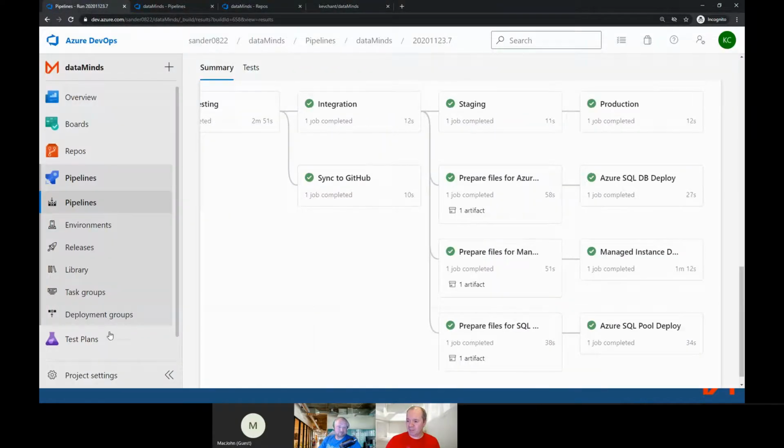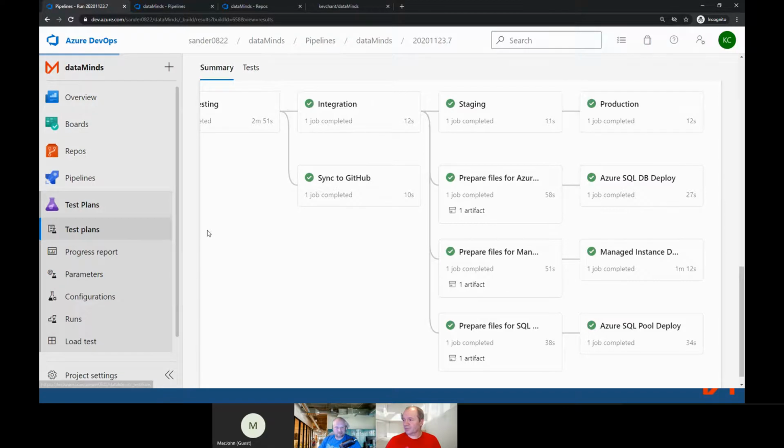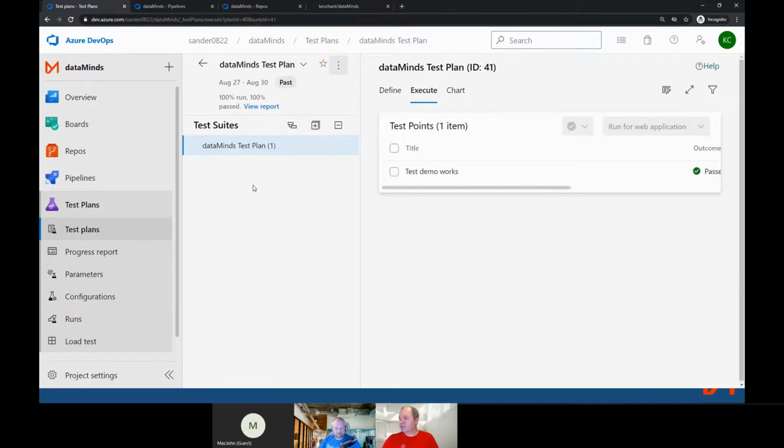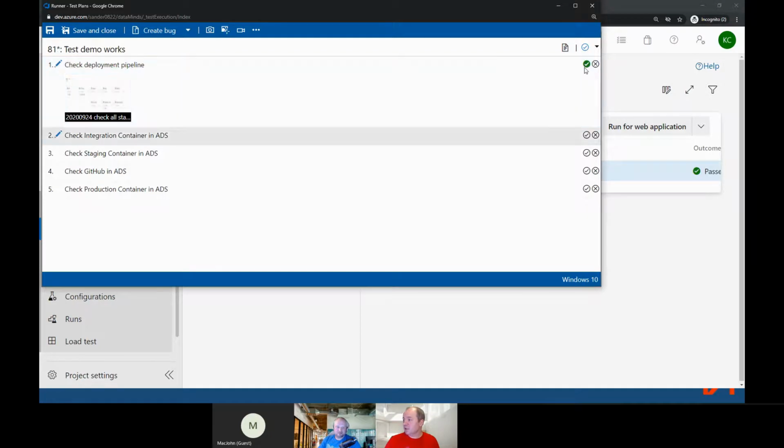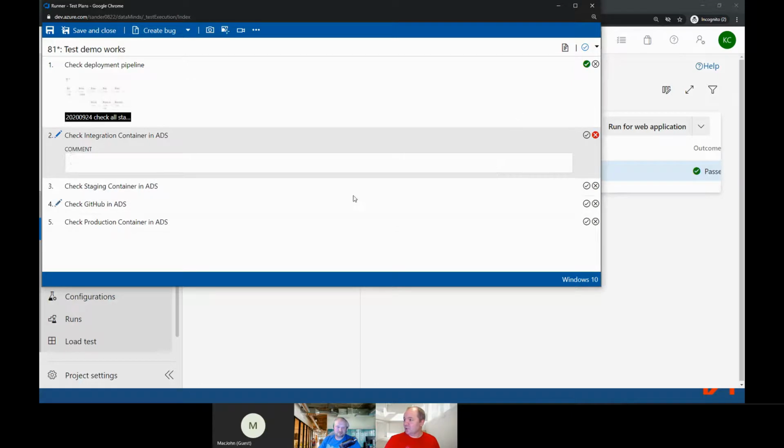Okay then. So let's go back in and look at test plans. Oh yeah, so as I can see here, there is a dataMinds test plan that's already been created. So I'm guessing I click on Run for Web Application. You can. This is very intuitive here. So basically, there's all the different steps that somebody can put in the test case for you. And I'm guessing if it works okay, we click on the tick. If it doesn't work okay, we click on the cross.